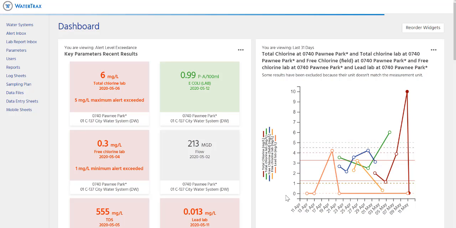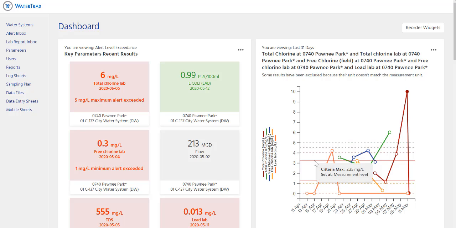We can see that all the different lines in this widget represent different alert or criteria exceedance ranges. If you want to know the ranges, you can hover on any one of the lines and it will tell you the range. Here we can see a criteria max of 3.25. And here if I hover over the dotted green line, I can see an alert max of 5 milligrams per liter. I can also hover around other data points.